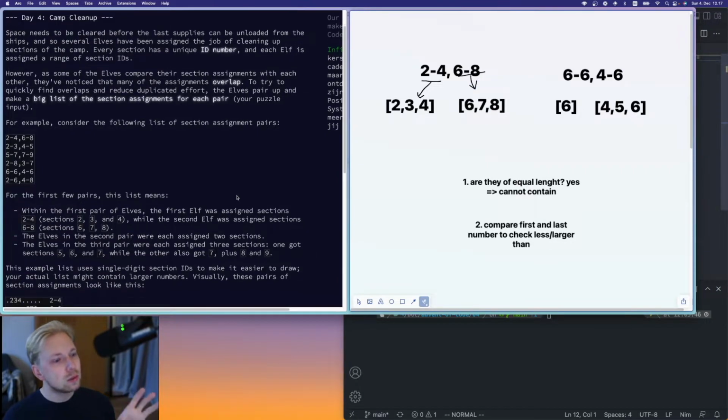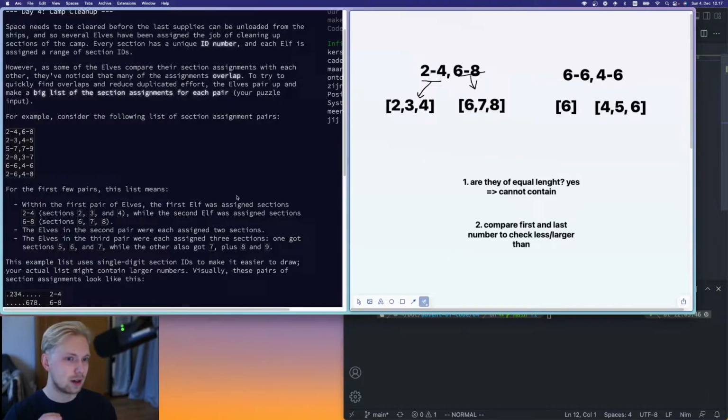And then what we need to check is that some of the elves apparently have overlapping assignments. We would like to know if one elf in the pair has an assignment overlapping such that one completely contains the other one. So for example, here we can see elf number 1 and elf number 2. This one would do tasks 2, 3, 4, and this would do 6, 7, 8. So they are not overlapping at all.